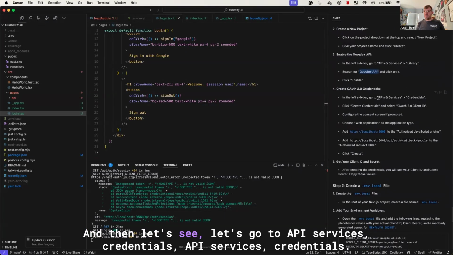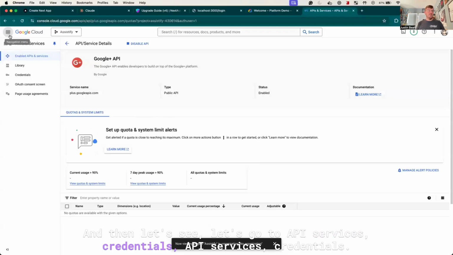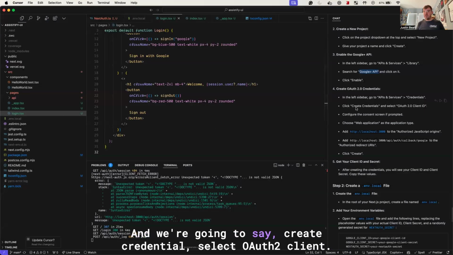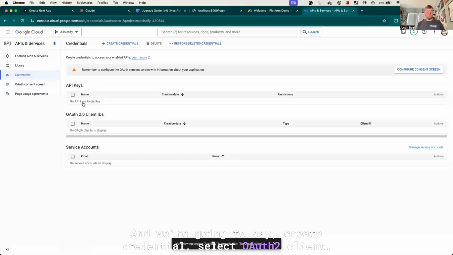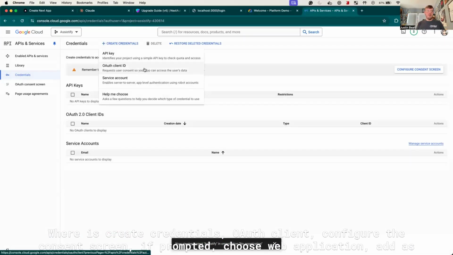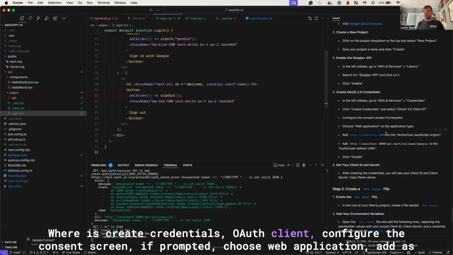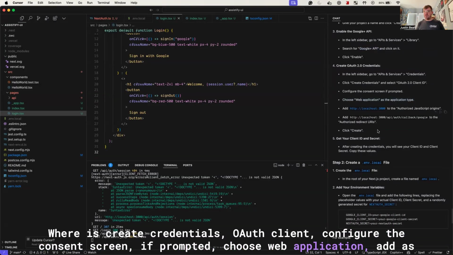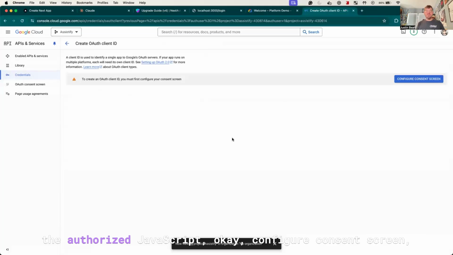And then let's see. Let's go to API Services Credentials. API Services Credentials. And we're going to say create credentials, select OAuth 2 client. Where's create credentials, OAuth client. Configure the consent screen if prompted. Choose web application. Add as the authorized JavaScript.